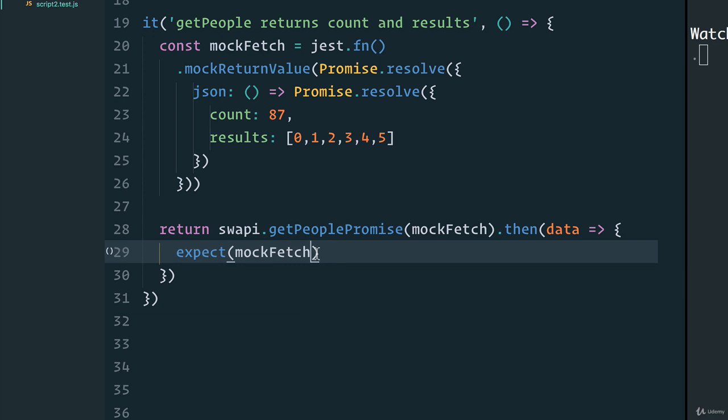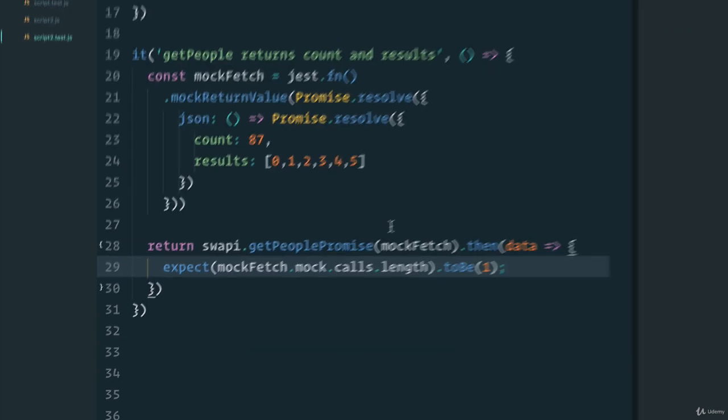I can say expect mockFetch.mock, again, this is in the Jest documentation, to have calls. So how many times has this been called? I'm going to say length. So the number of times it's been called to be 1. Let's save.